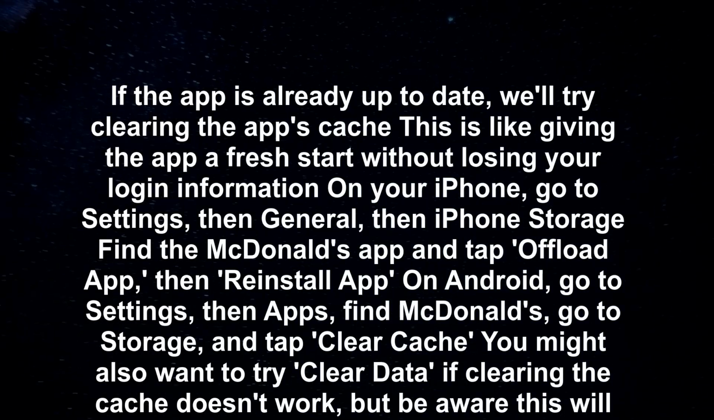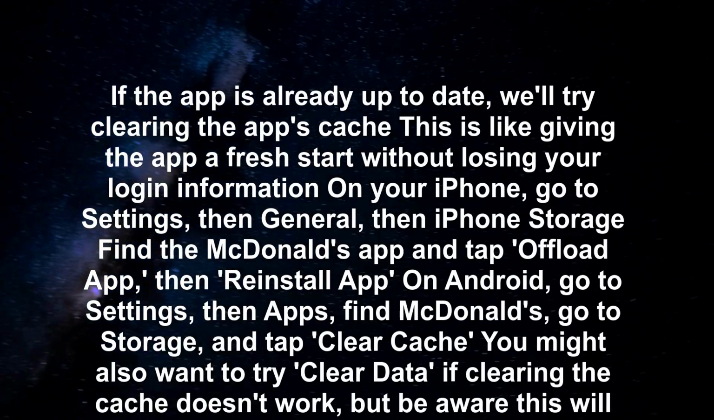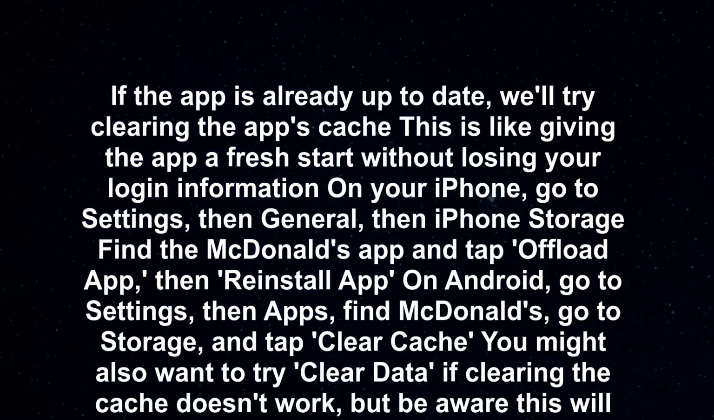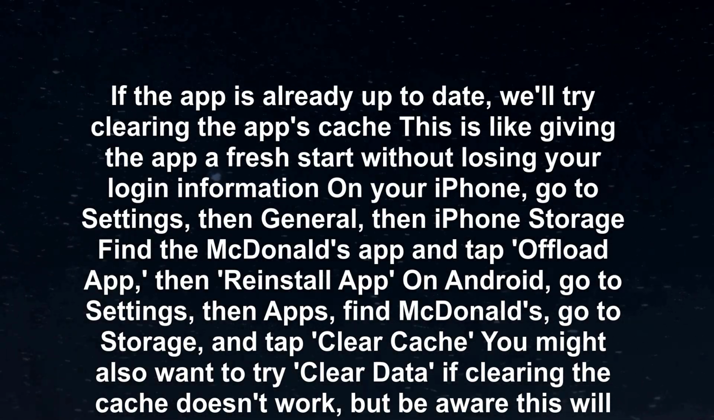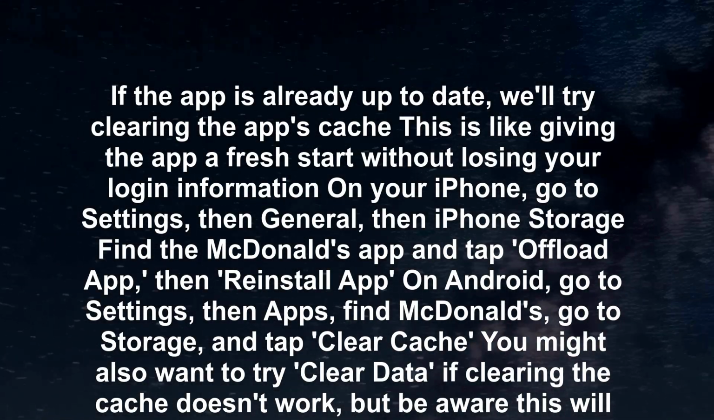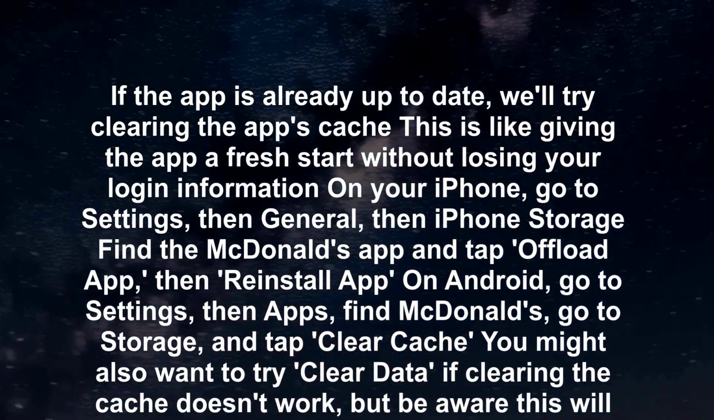On Android, go to Settings, then Apps, find McDonald's, go to Storage, and tap Clear Cache. You might also want to try Clear Data if clearing the cache doesn't work, but be aware this will log you out.